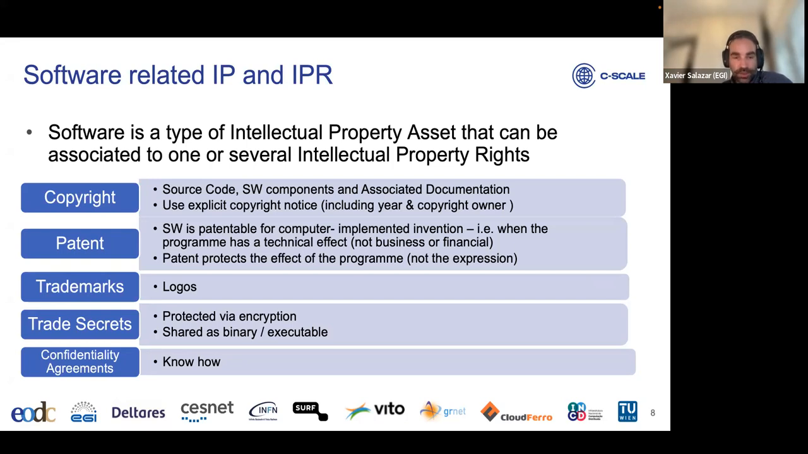Software can also be shared or distributed as a binary or an executable, without the need of sharing the source code. And any kind of know-how that supports the generation of the software, or even the usage of the software, can also be kept confidential and can be part of an agreement.